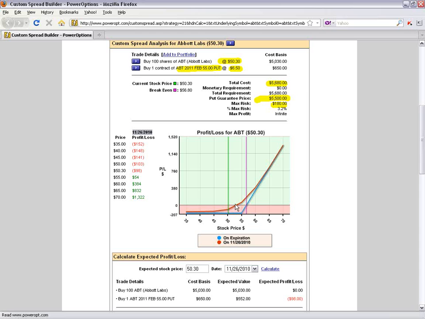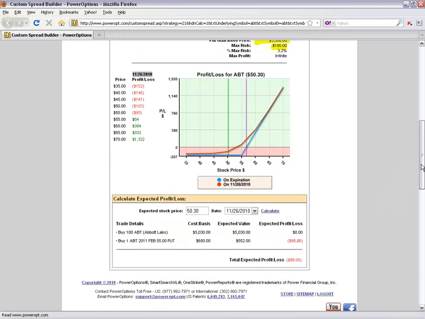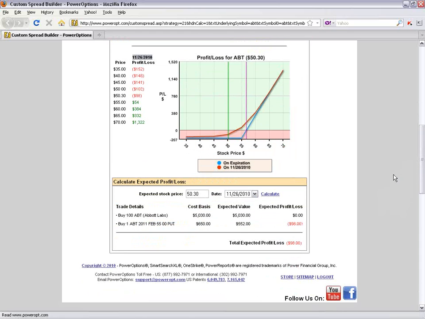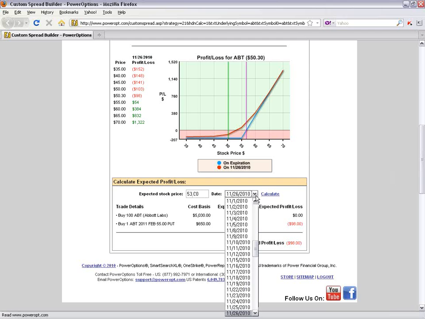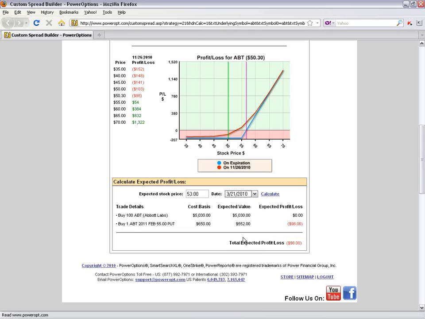here on November 26th. My expectation, when I open an RPM, is I think the stock might be trading at a certain price within the next 30 to 45 days. So what if my expectation was Abbott Labs might be trading at around $52 or $53 in the next 3 weeks or so? Well, down below the profit and loss chart, we'll just go ahead and put in $53 per share, and I'll click the drop-down menu for the expected date, and let's just go down about 3 weeks. Let's just say September 21st.